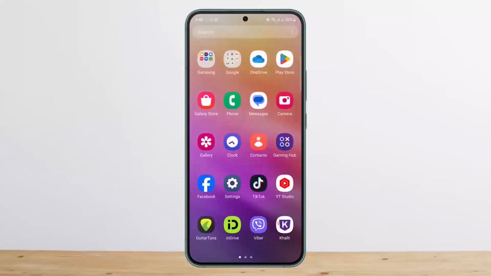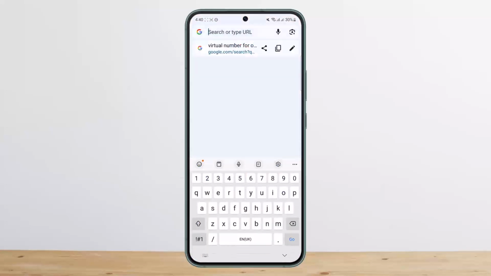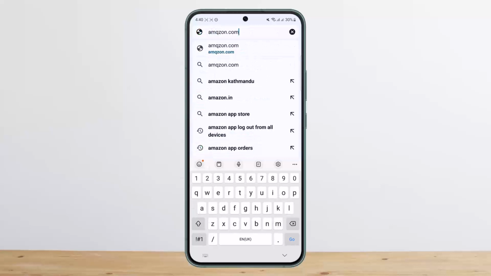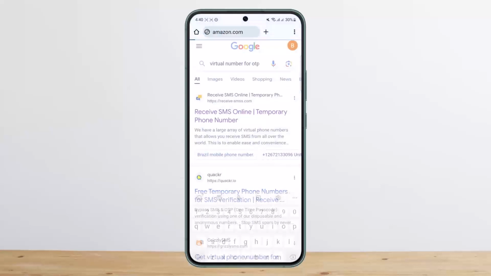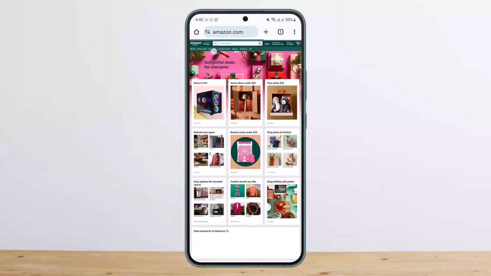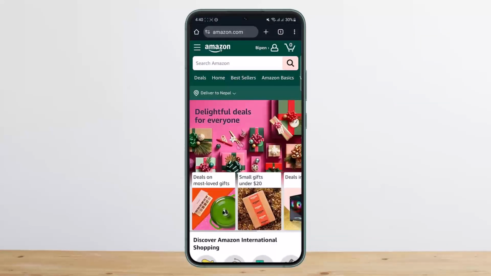So what you want to do is simply head into your browser and then head into amazon.com. There you want to log into your account. In my case, I might be already logged in. I'll just remove this here quickly and you can see I'm already logged in.